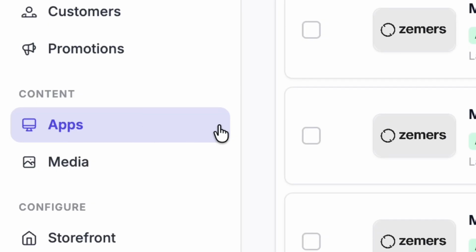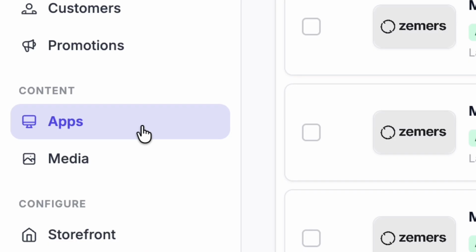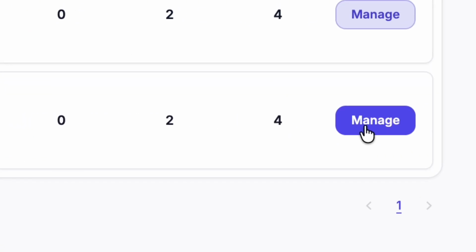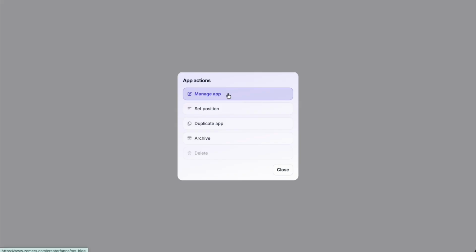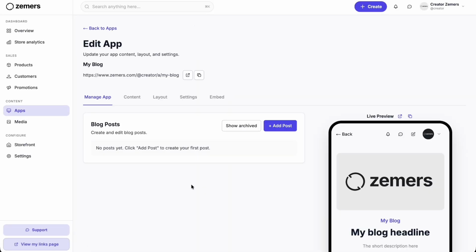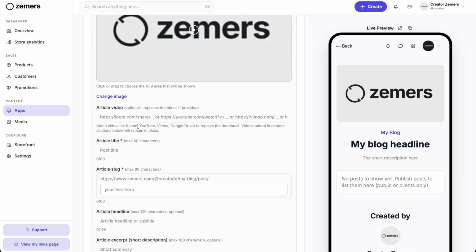First, go to the Apps section in your Creator dashboard. Go to Manage or press Edit, and here press Manage App. Now from this place you create your blog post, add the thumbnail, or instead of the thumbnail you can use a Loom, YouTube, Vimeo, or Google Drive video to replace that thumbnail.